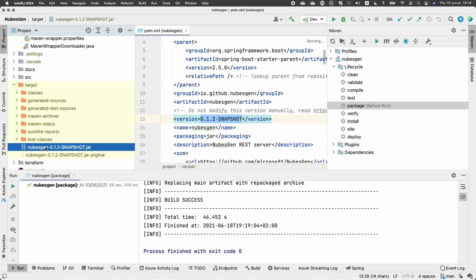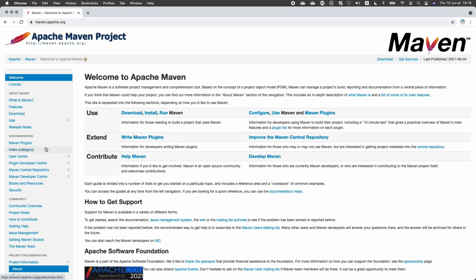I hope you've enjoyed this little introduction to Maven. If you want to know more about Maven, please go to maven.apache.org, which is the official Maven website, where you will find lots of documentation, where you will also be able to download and install Maven, and also where you will find a lot of plugins. And again, plugins are very useful if you want to enhance what Maven does by default. Thank you.